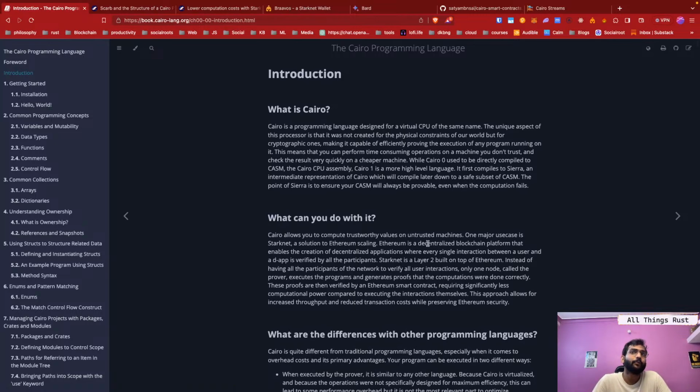Cairo is a programming language designed for a virtual CPU of the same name. The unique aspect of this processor is that it was not created for the physical constraints of our world, but for cryptographic ones, making it capable of efficiently proving the execution of any program running on it. This means that you can perform time consuming operations on a machine you don't trust and check the result very quickly on a cheaper machine.